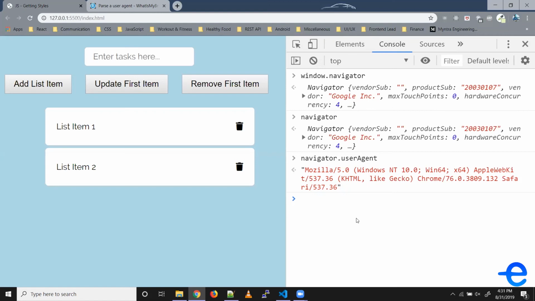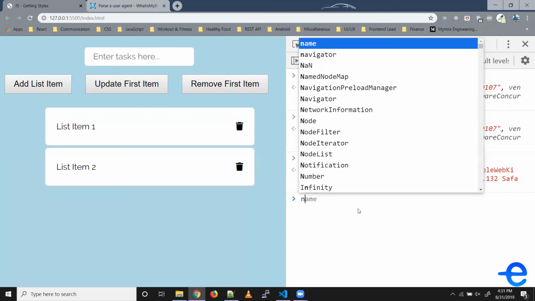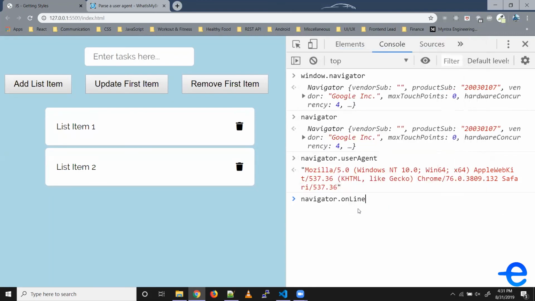Alright, so moving on. Now suppose your application needs to check whether the user has an active internet or not. Then you can use the online property of Navigator Object. So let's give that a try. So navigator.onLine. When I hit enter, it gives me true because I have an active internet connection. Similarly, if you switch off your internet connection and try navigator.onLine, it will give you false.